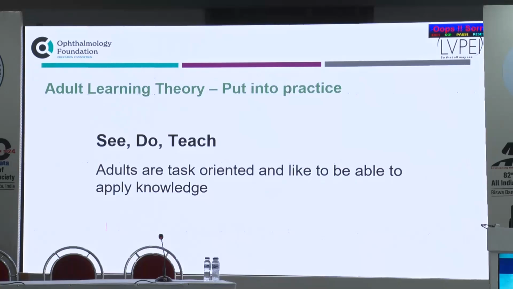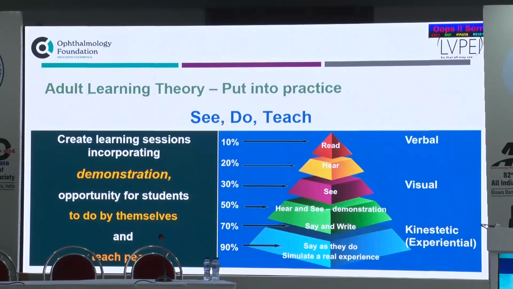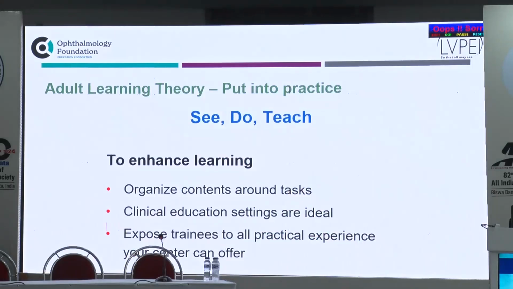See, do, teach. Adults are task oriented and like to be able to apply knowledge, and therefore we should involve demonstrations and opportunities for students to do things themselves and teach peers. This is a very well known fact about learning, that whatever you do is retained for a longer period of time than what you listen to or watch. Therefore, to enhance learning, organize content around tasks.